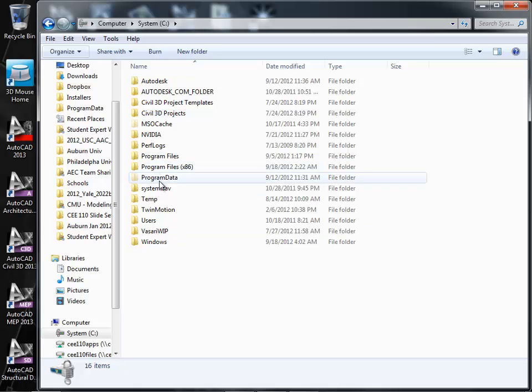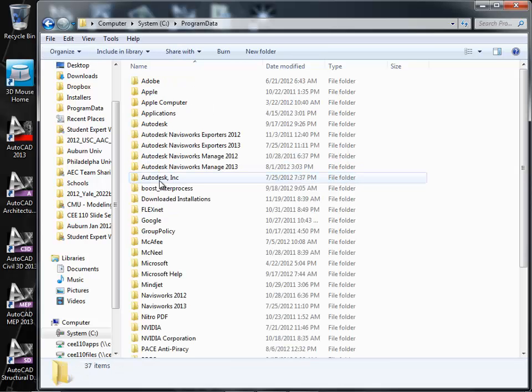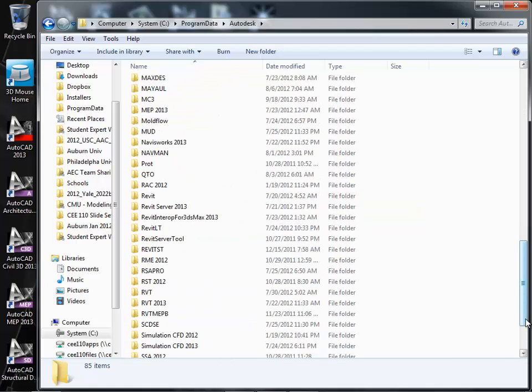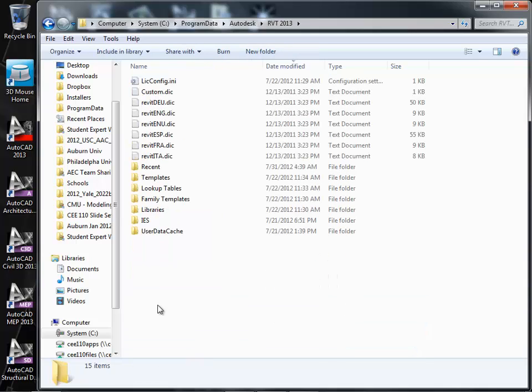They show up kind of grayed out just to give us an indication that they're different. And where the library actually lives is under Program Data, Autodesk, and then if you scroll on down in this list, it's Revit 2013, right down there, RVT 2013.